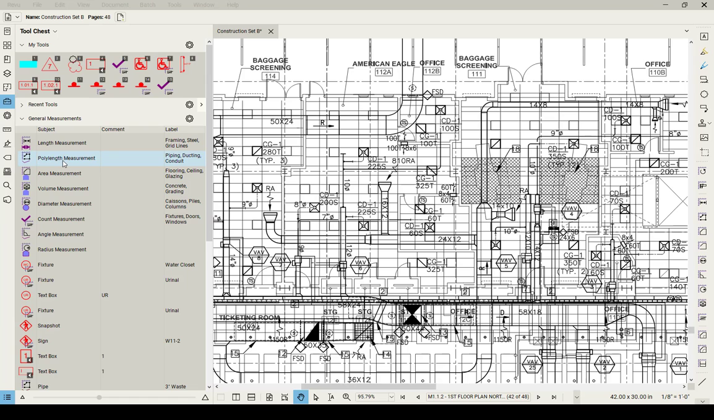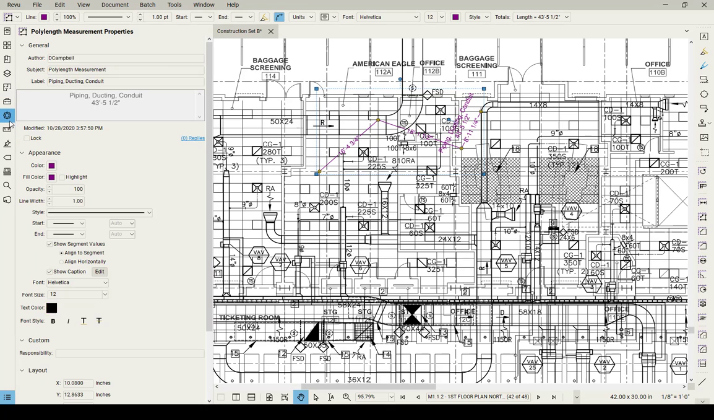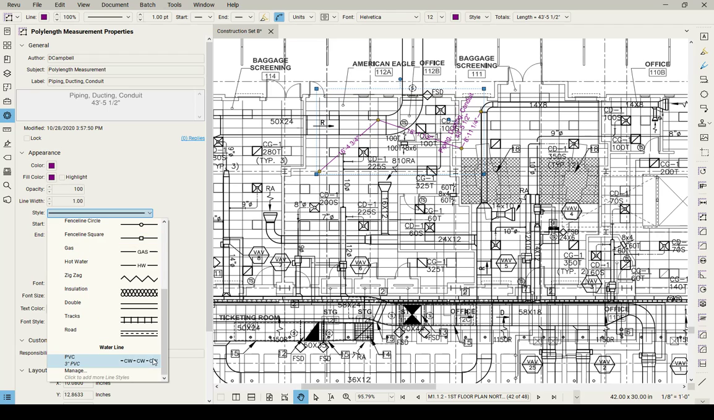With the new version, of course, the poly length measurement gives us the capability to create custom line styles. So if I go into the properties here, this custom line style is really just going to give me another kind of visual cue that this line is what it is.